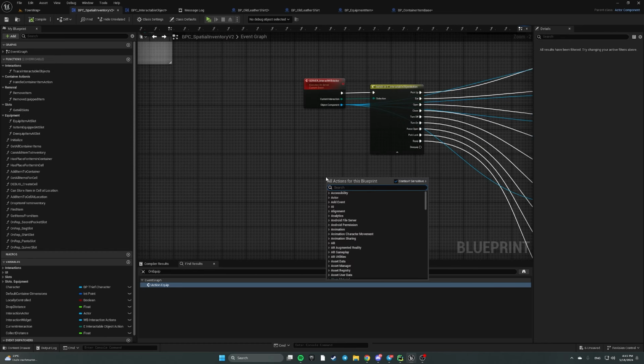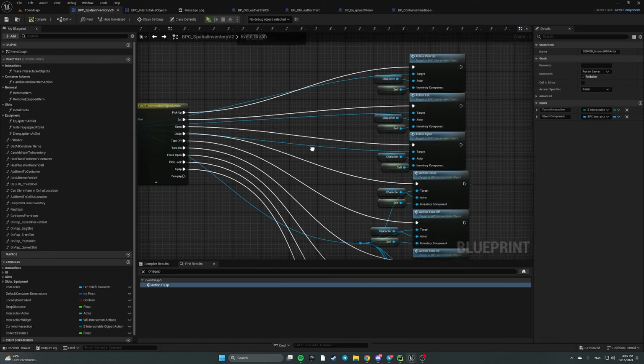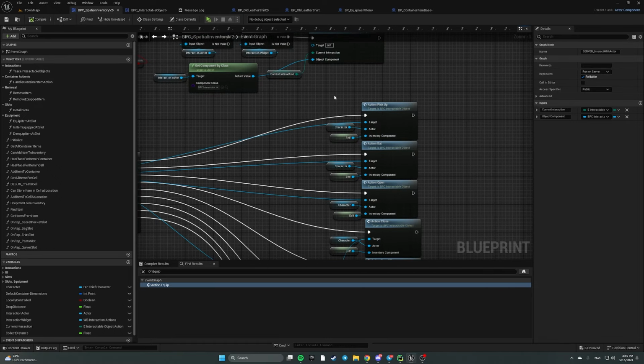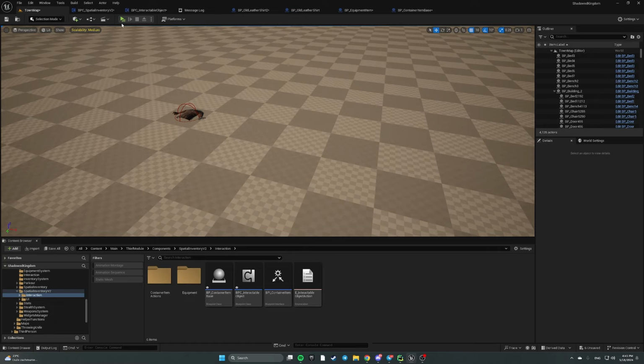We have to create custom event like I have created here, interact with actor, make it run on a server, and only in this event we have to call action pickup and not in this function. Well, what do we have now?